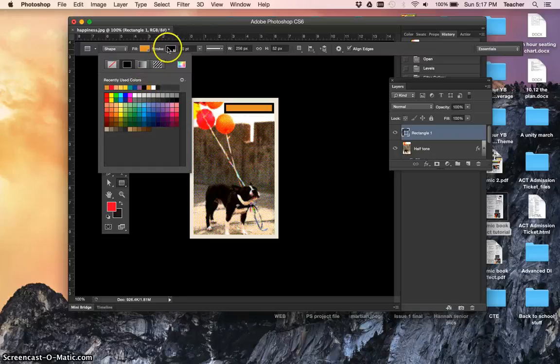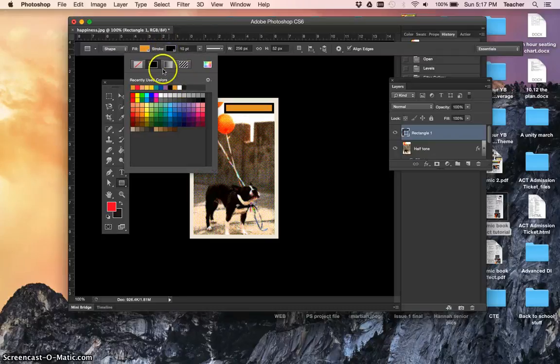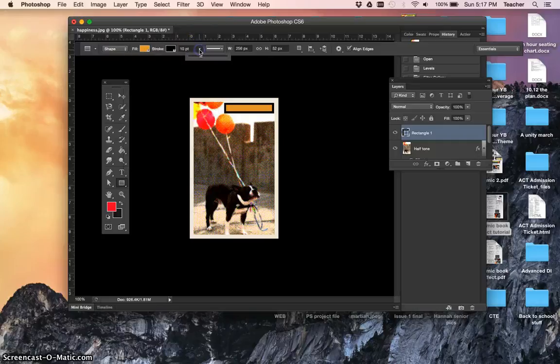They also suggest putting a stroke line on it. We're going to choose black for the color. And instead of 10 points, we're going to take that down to 3. Let's type in a 3 right here.